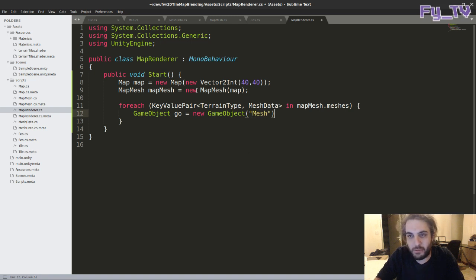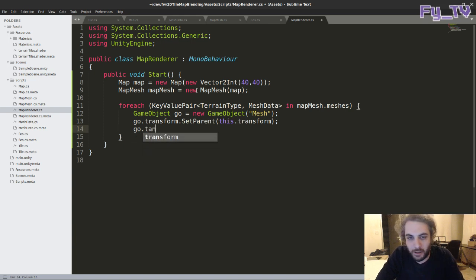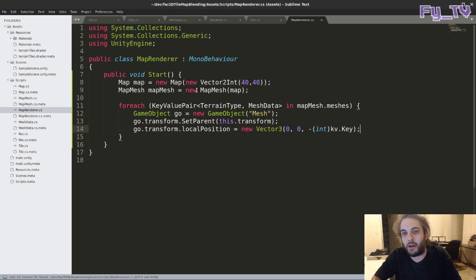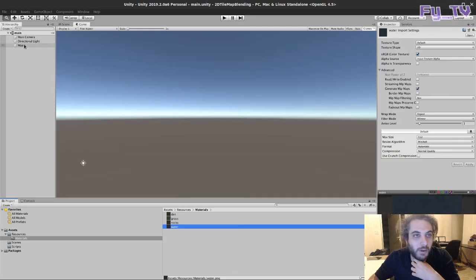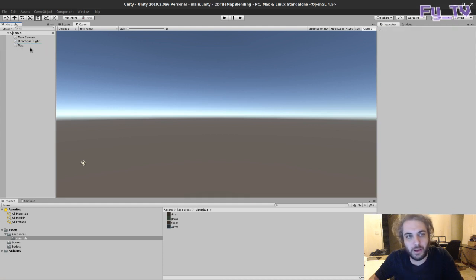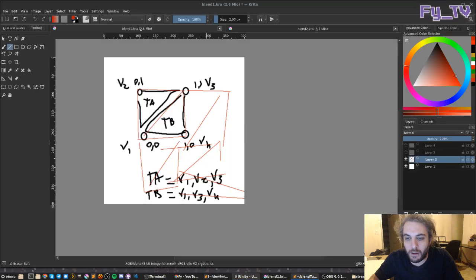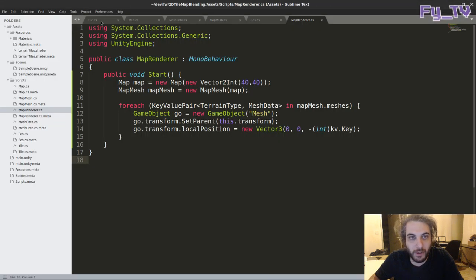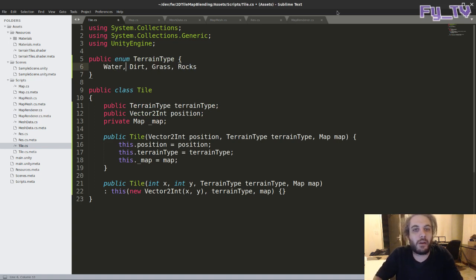We'll just call this mesh for now. Let's set this transform, just to have a cleaner hierarchy of game objects. I will explain this in a second. So we're creating a game object inside of map. Map will be the parent, and we'll always put it at the position 0, 0. But for Z, we will use the enum.